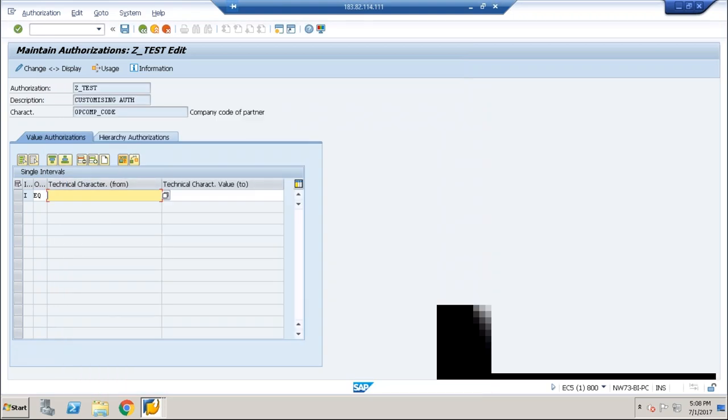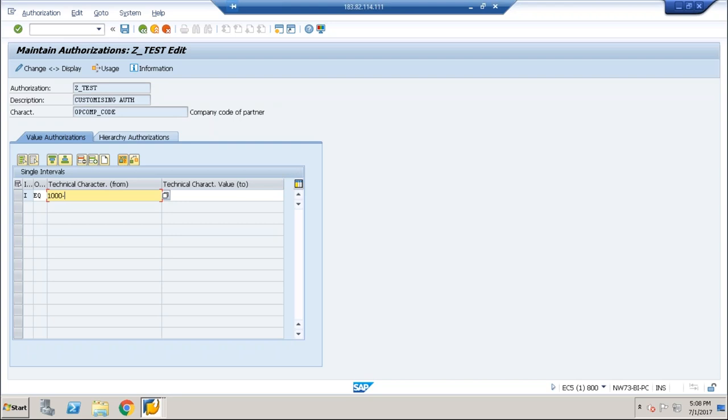Give the range 1000 to 2000. You have to give the organization value in security, same 2000. No, not here. From value, that is the two value next column. Yes. Okay. So now click on the save button.